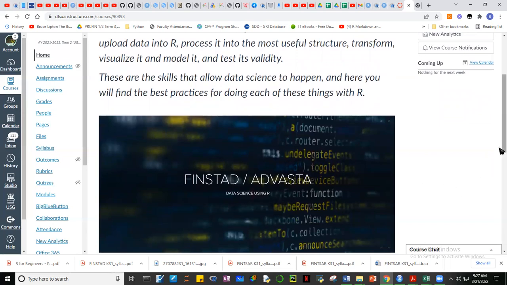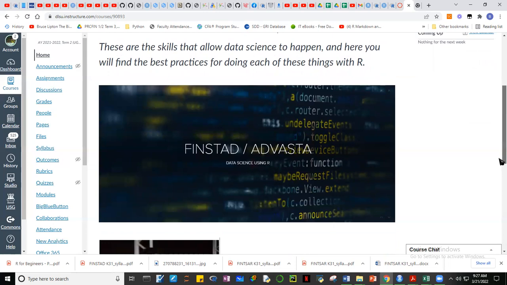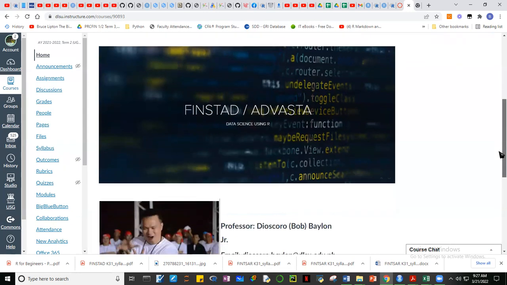Now, if you notice here, the old name of this subject was Advasta, but it's now called FINSTAD, and it's also called data science. It's data science analytics, and for this term, we're going to use R as our software.